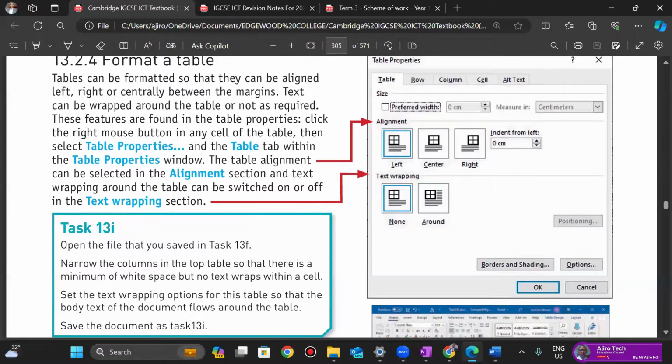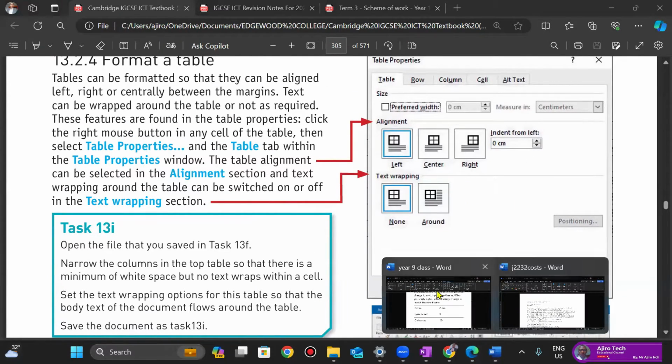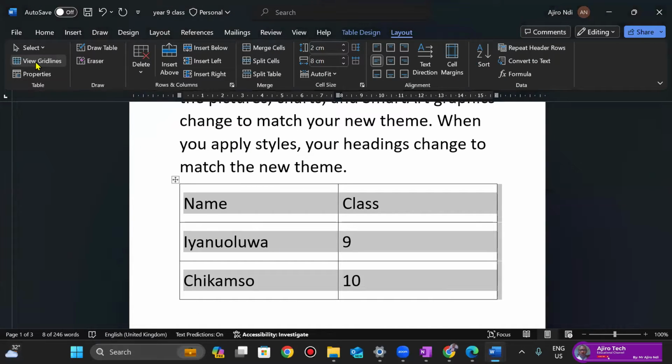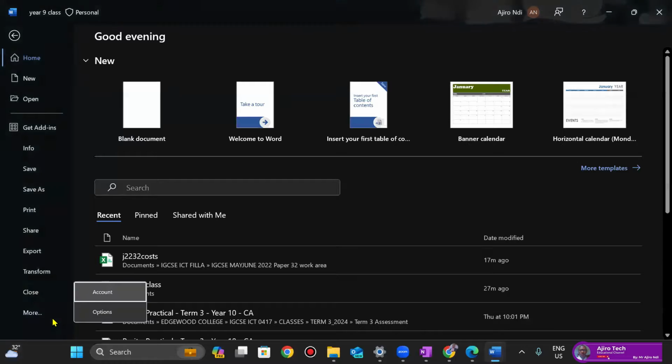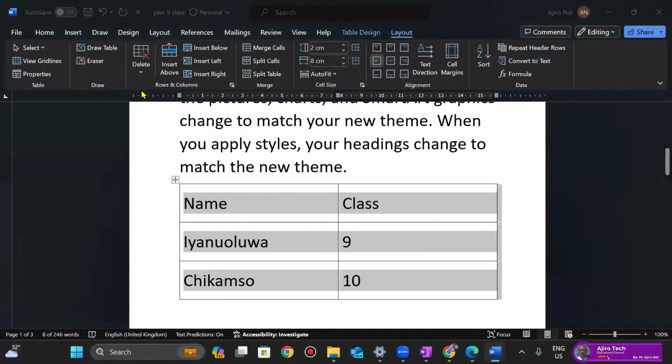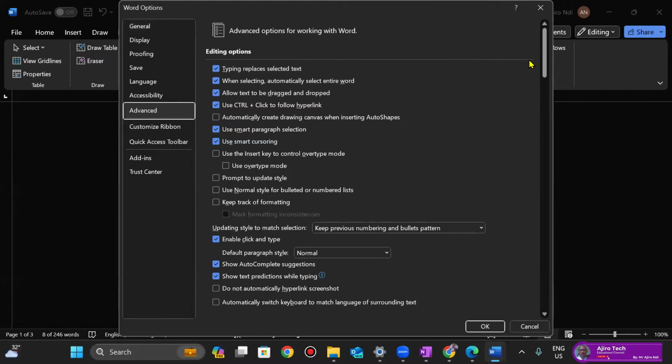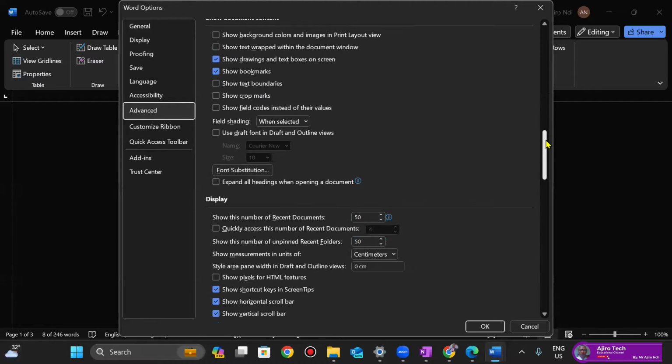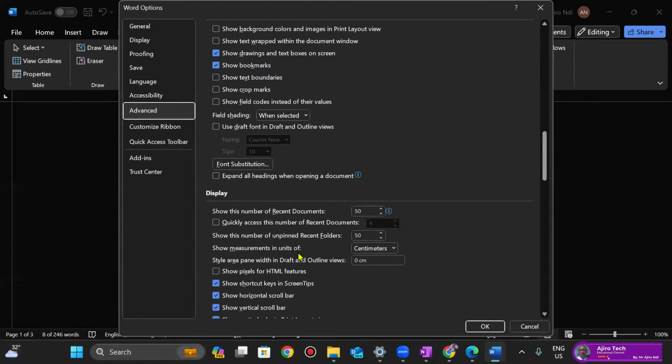So all what you're seeing here is what I've shown you, right? Again, the measurement has to be in centimeters. So how do we change it to centimeters? I'll click on File, click on More, Options, Advanced, scroll down to Display, and then Show measurement in units of centimeter. If it's not in centimeter, we have a problem. So it has to be in centimeters. Okay. All right.